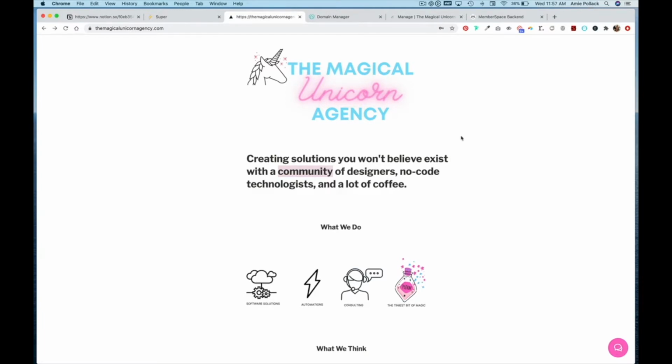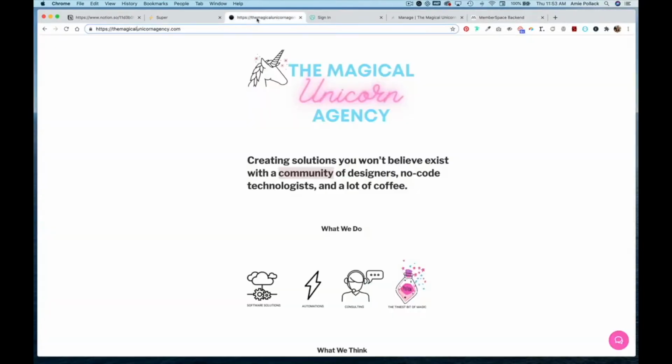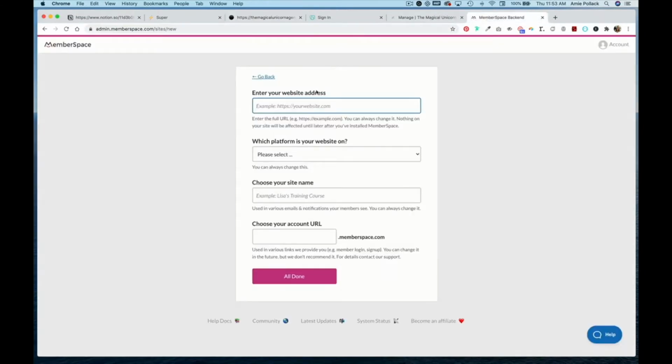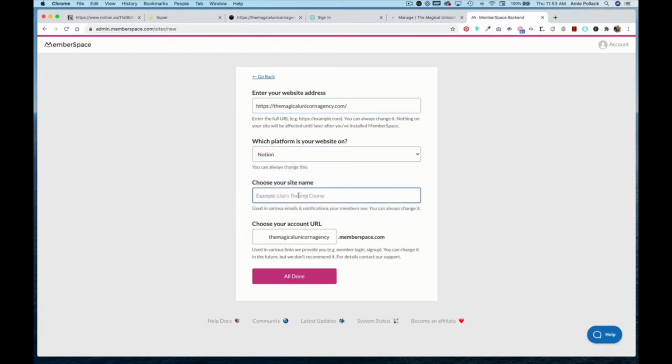so that I can then set up a MemberSpace plan that people can pay for to access content and the community. So the first thing we're going to do is hop into MemberSpace, and our website address is going to be our domain here, the Magical Unicorn Agency. So paste that here. For platform, we are going to select Notion and then enter in your site name and click All Done.